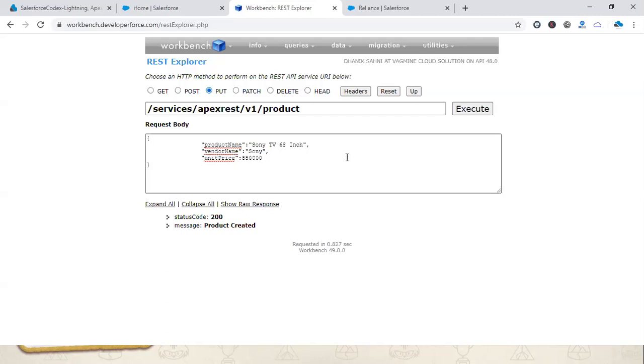Next we have put. Put is used for updation or insertion, when you are not sure whether the data you are inserting is already in the system or not. In that case, we should go with the put operation. First we check whether the data is in our system or not. If it's not, then create it. If it's there, then update it.